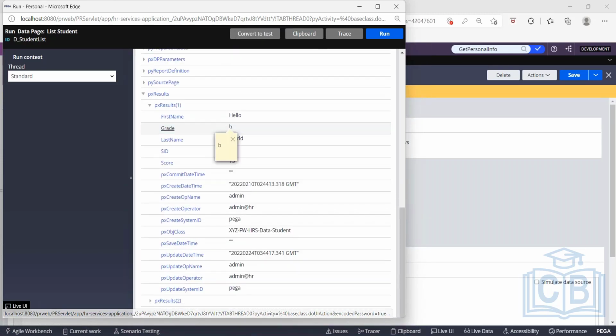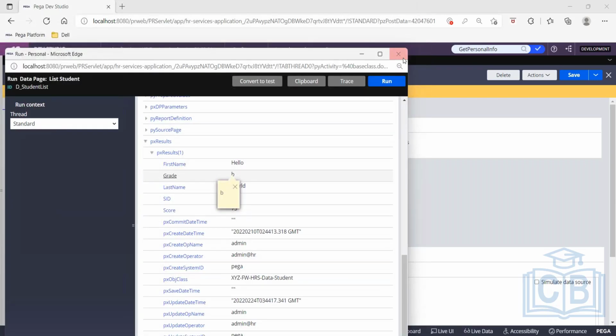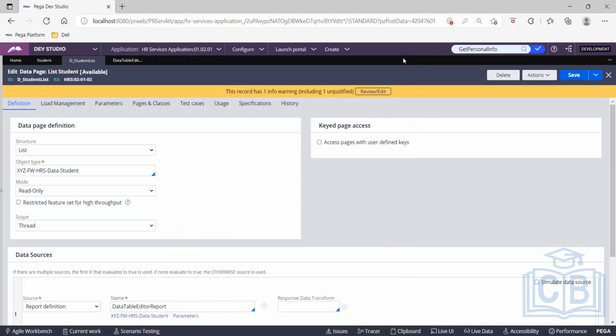So the parameters that you mention on the report definition will definitely be part of your filter criteria. They could be mandatory or not, but at least they will be available for you to add on the filter criteria.